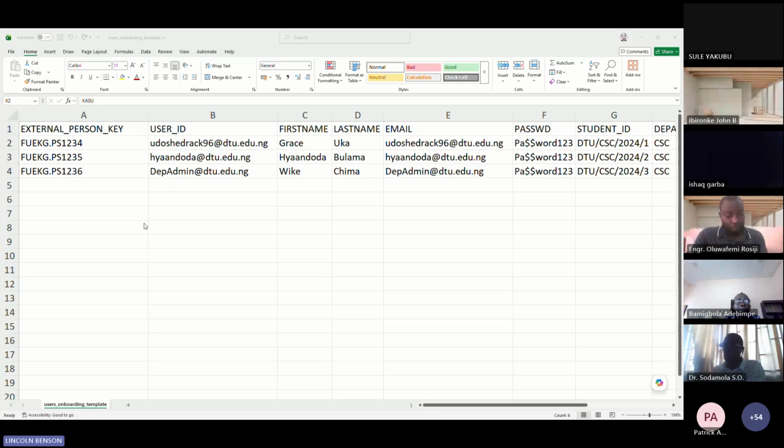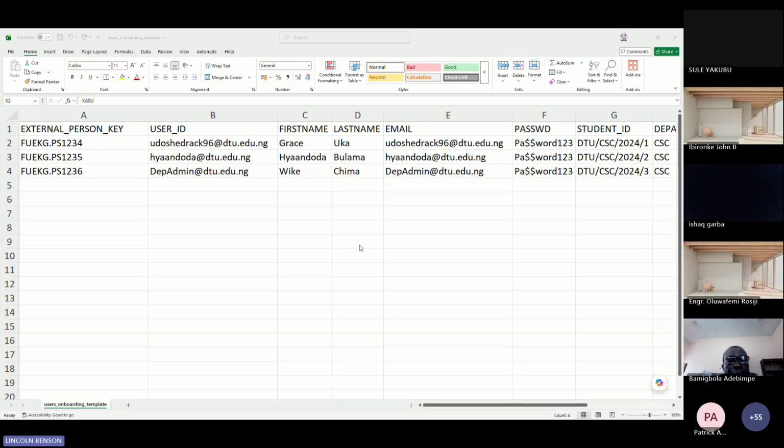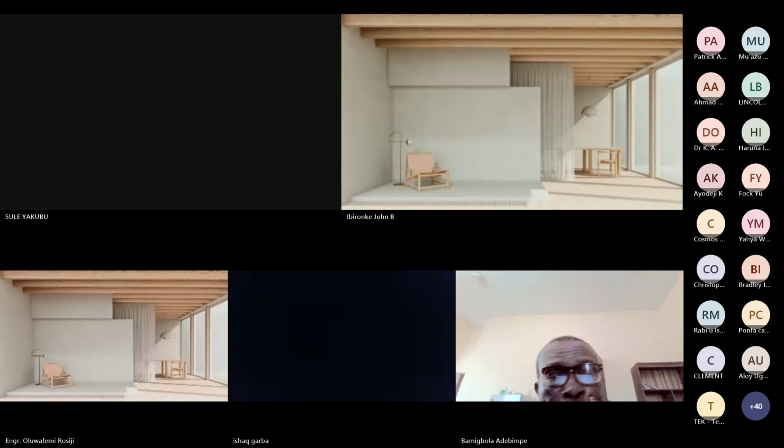So the next template we're looking at is what we call the term template. Let me share that. My apologies, I have to be going in and out of screen sharing.